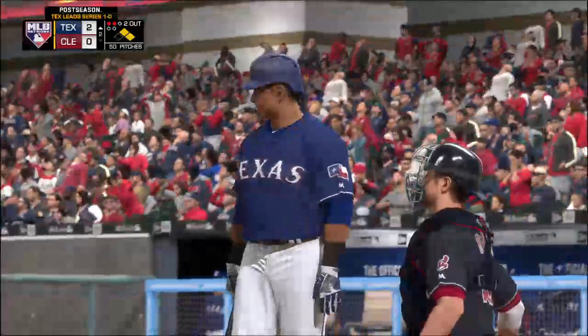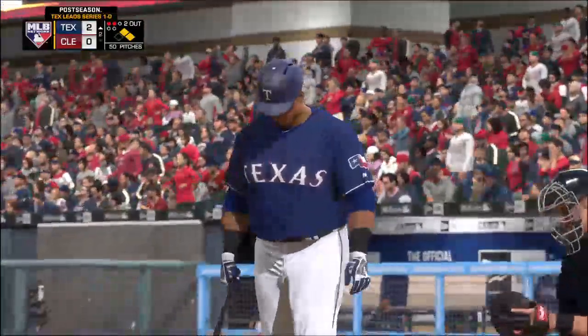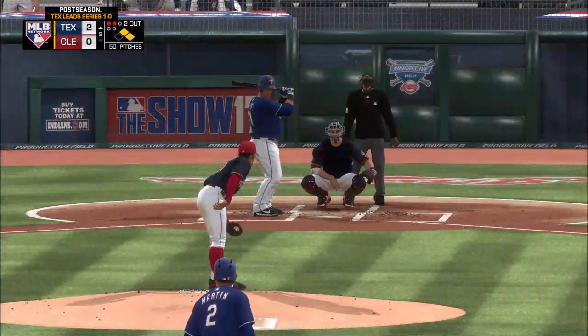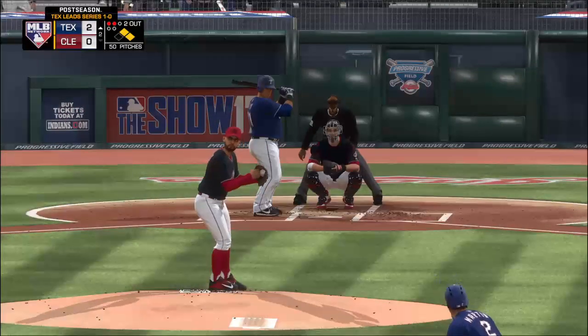Off-speed pitch in the dirt as he takes it for a ball. This is where you really got to focus with runners on base. You got a 2-0 count. You have a tendency to get a little anxious thinking you can drive somebody in. Stay focused. Get your pitch.